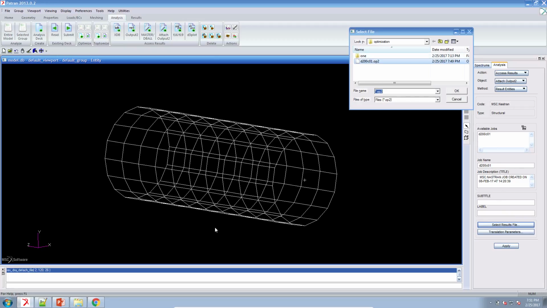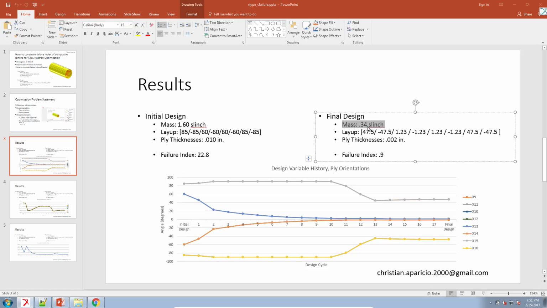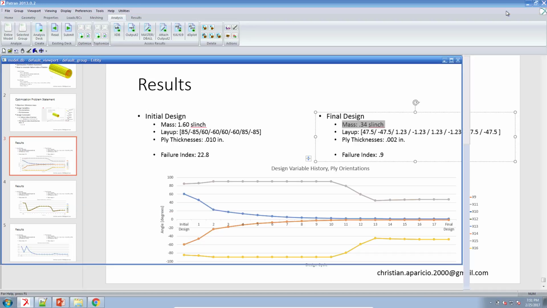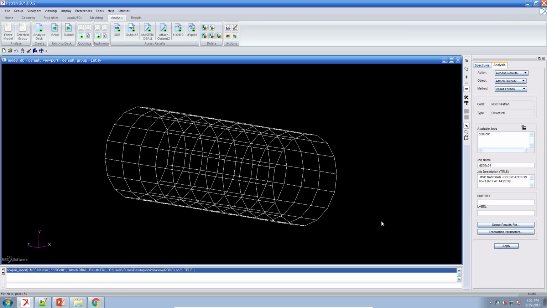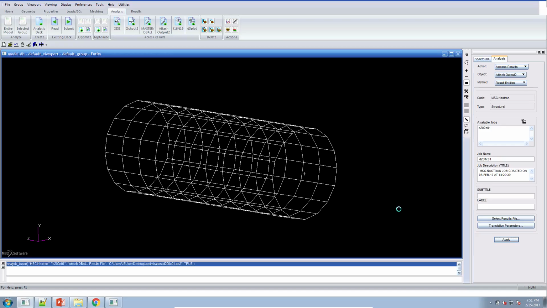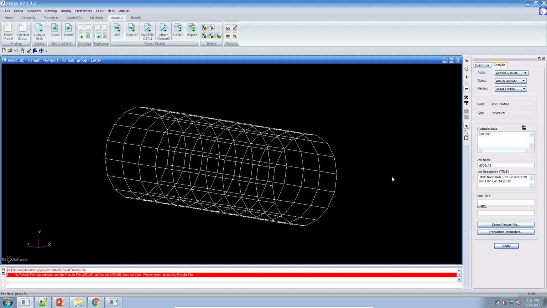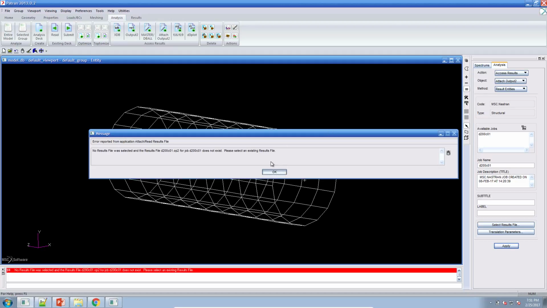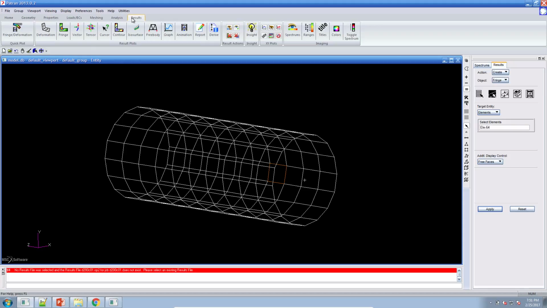One thing I want to point out, my PowerPoint has different results. According to this optimization we just ran, the new mass is 0.223 slinches. I was expecting a new mass of 0.34 slinches, which is okay. The one thing I want to confirm right now is that the failure indices are below 0.9, and right now we're going through the process of attaching these results to Patran. So let's go ahead and inspect what we have now.